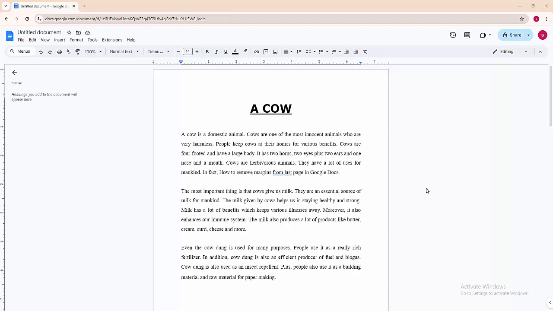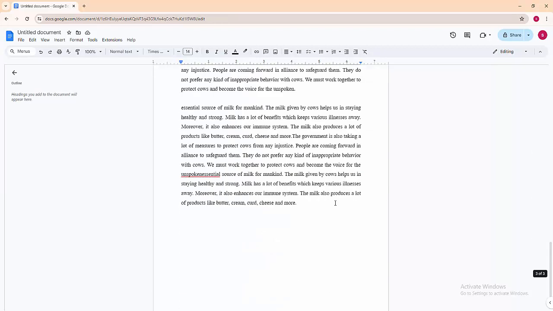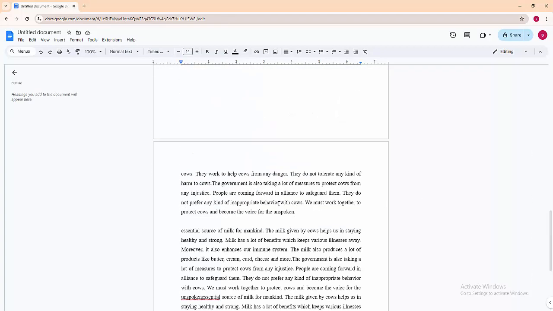In this video, I am going to show you how to remove margin from the last page in Google Docs. Let's get started. At first, you have to open your Docs document. Now we can see here some pages. Now we want to remove the margin from the last page.